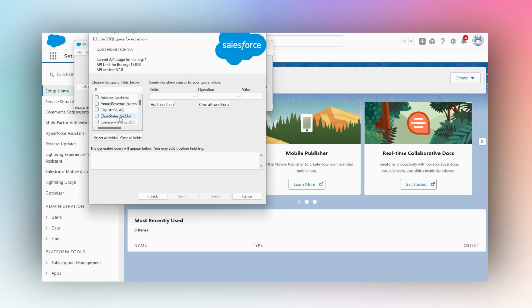So which fields should this export contain? I will say select all fields. This will export every single field on the lead object along with its data. I can choose to only keep certain fields and not keep the others, but for now, I'm choosing all.